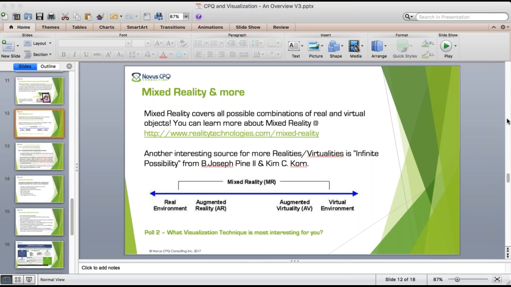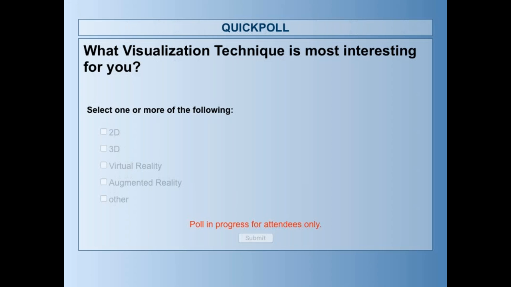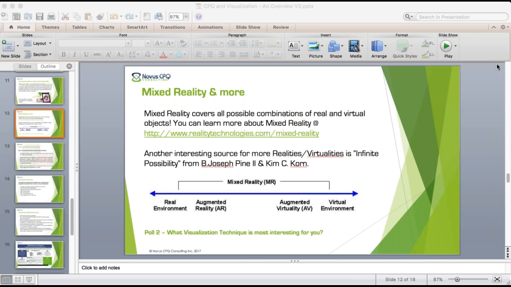At this point, what I would like to do is another poll, just to see what you are mostly interested in concerning visualization techniques. So I launched this quickly here, and let's see what you think. And we continue here in five seconds. Okay, let me close it. One last change, okay, good.